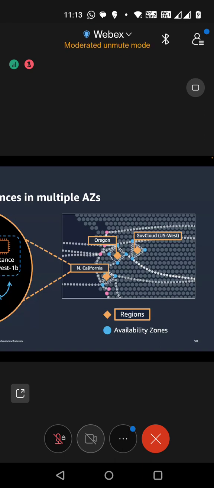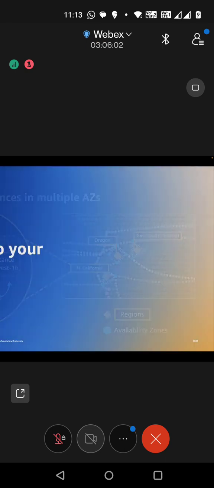And Amit has shared a document on selecting workloads. Please keep a track of that as well.